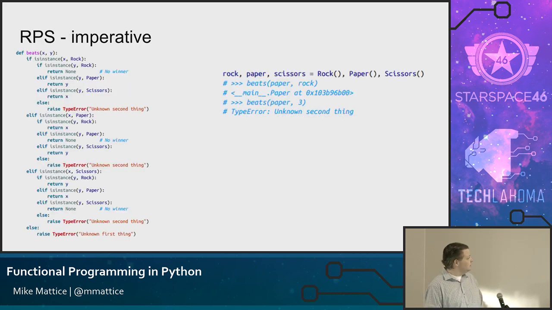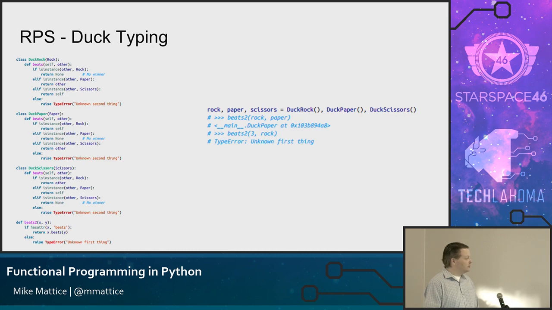So this is the sort of Pythonic, very imperative, very branchy version of rock, paper, scissors, where we can pass paper and rock to beats and figure out what beats what. That's the whole point of this. But we've got 16 different ifs. That's a little confusing. It's very error prone. Hopefully you don't miss one.